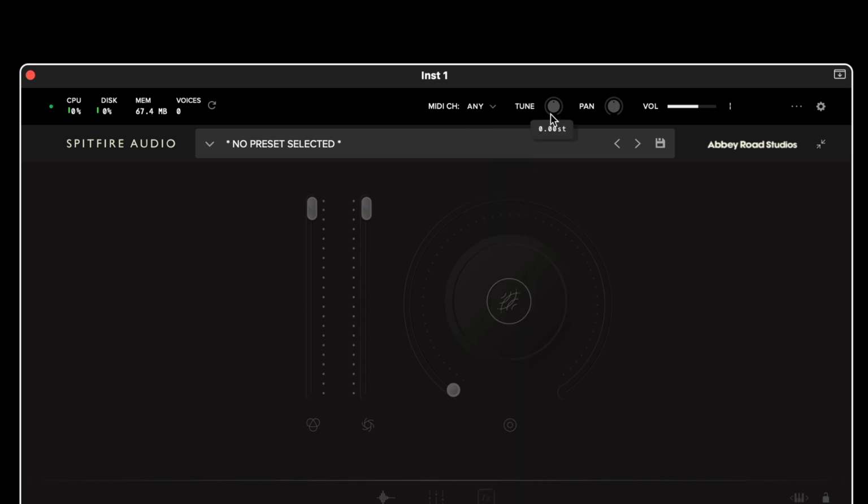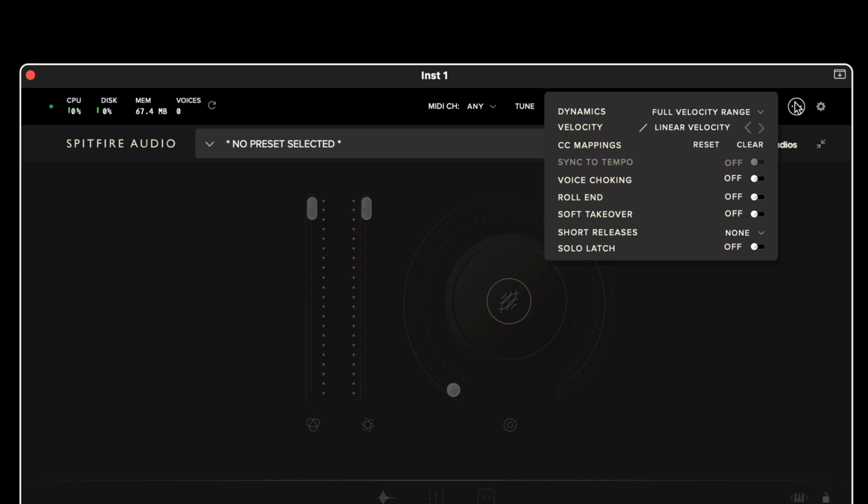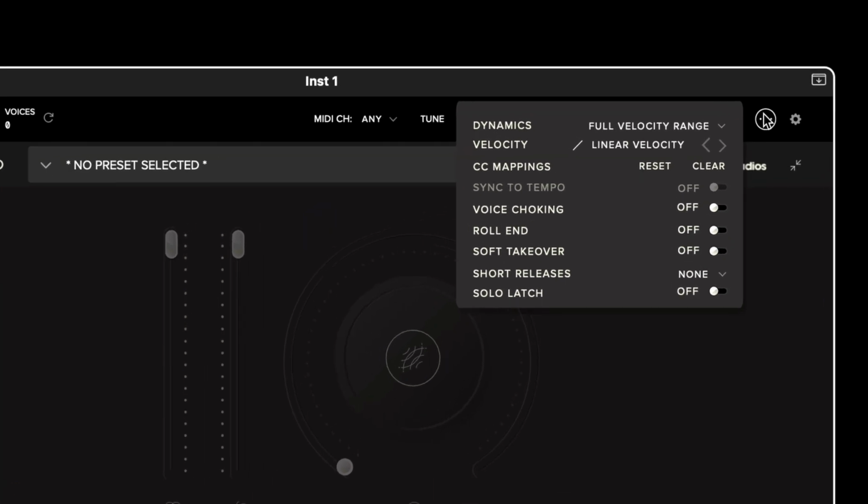To the right of this, we have a global tuning option and a global panning option, and also a master volume for the plugin. To the right of this, we have the two settings options. The first one is the preset settings. Now, the preset settings are settings that determine the behavior of the patch that you have loaded. So starting at the very top, we have the dynamics control.